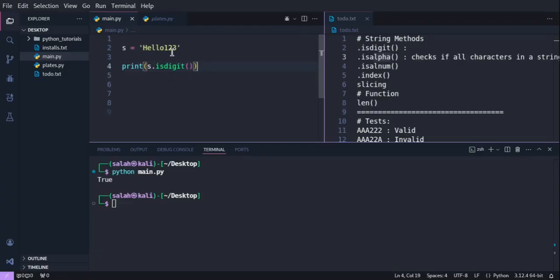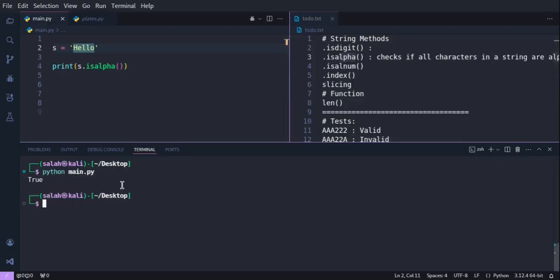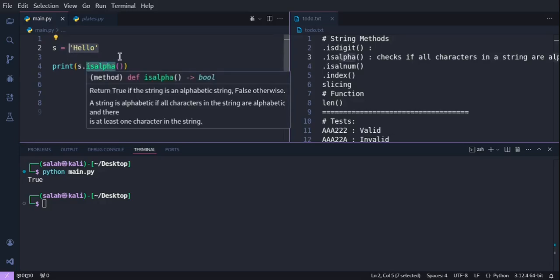If it has other things like numbers, the output will be false. So let's try this out. So isalpha, and what do you expect? Let's run the program. False. Why false? Because the string S, which I'm checking using this method, isalpha, has both letters and digits. So if I delete the digits here and run the program again, now it gives me true because all the characters are alphabetic characters or alphabets or letters.